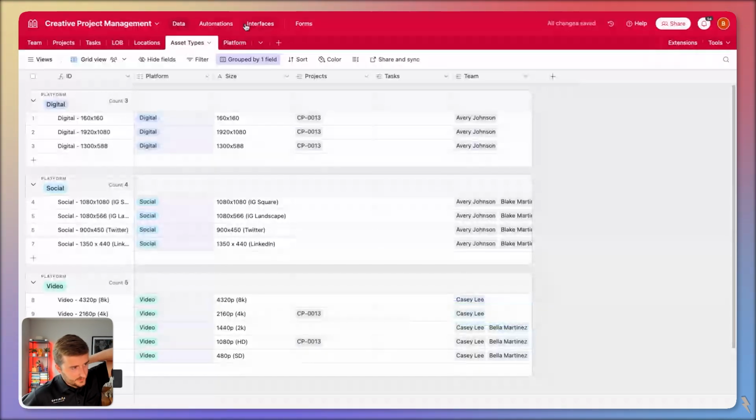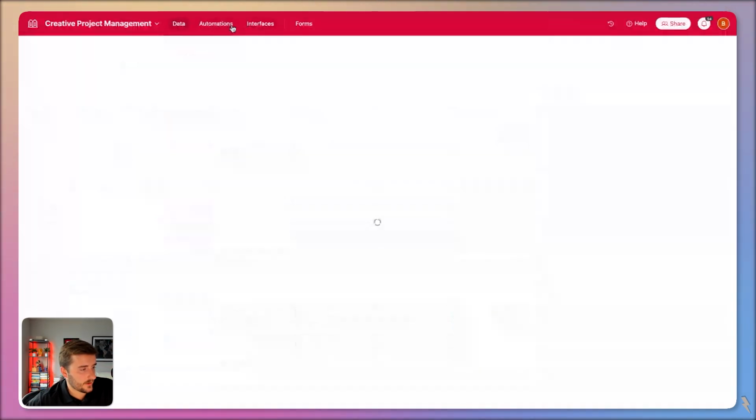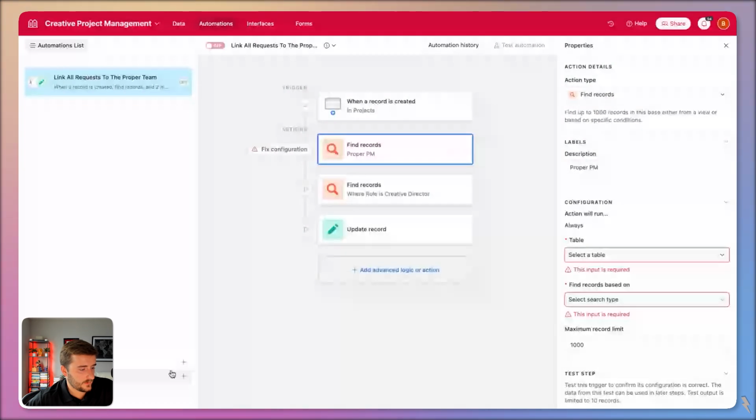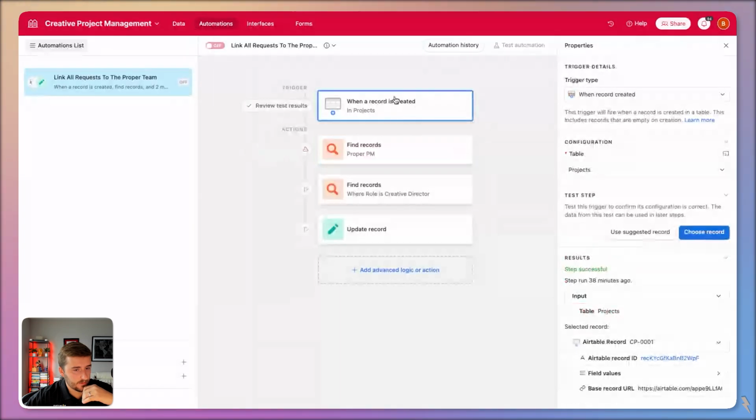Okay, so new request came in. I don't currently have an automation where it's going to do what I want it to do next. So new request comes in. I want to assign it to a creative director, the right project manager, and generate all of the tasks. This is going to be really fun because I'm going to be able to do all of this in one if I really want to. And how would I know? Let's see.